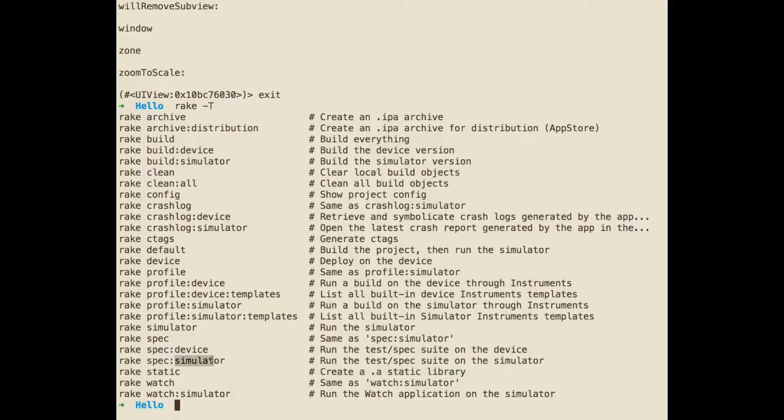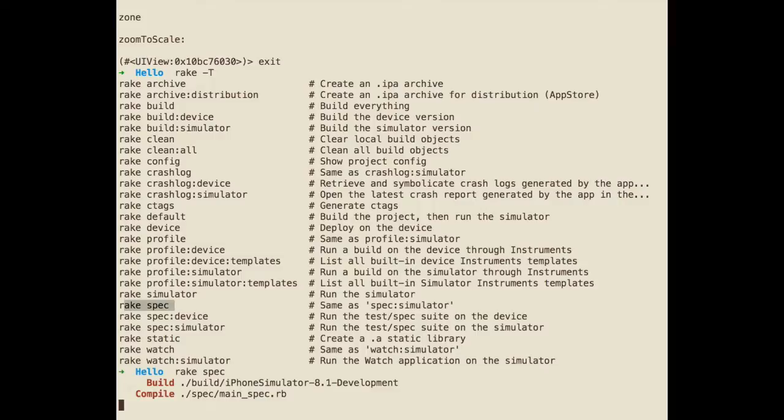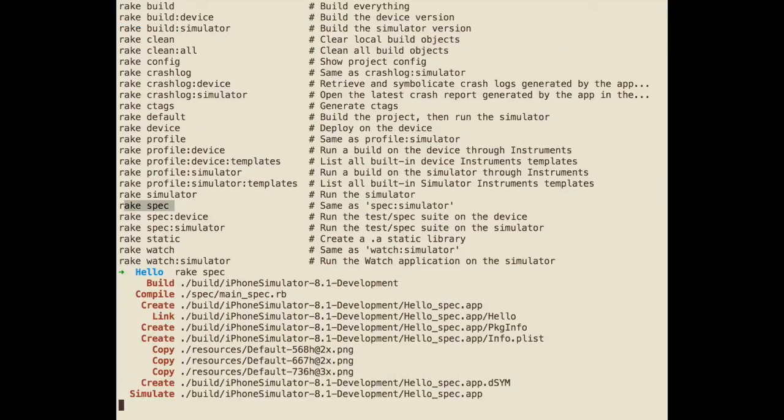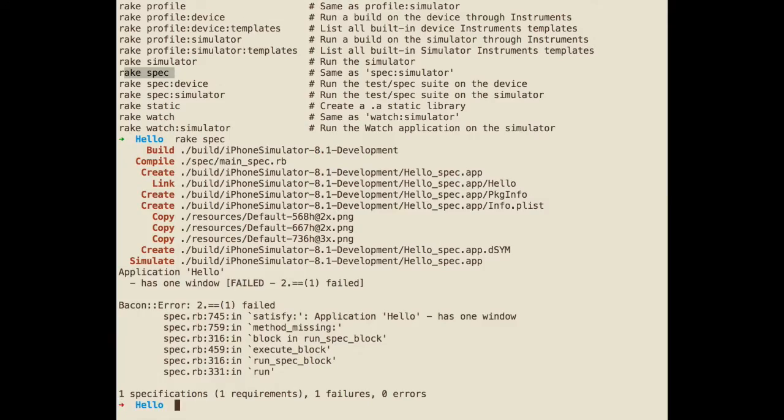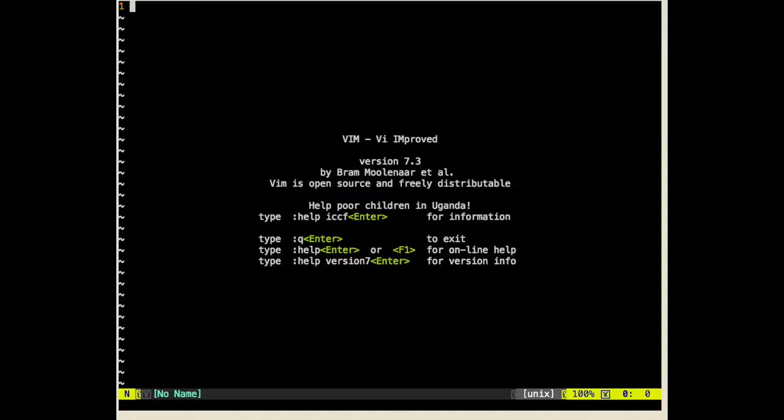So yeah, you can also run tests as well. You can run specs. What they have is they don't use RSpec, but they use a clone of RSpec called Bacon. Yeah, it's called Bacon. It's like a clone.